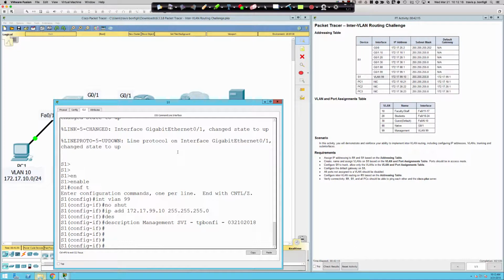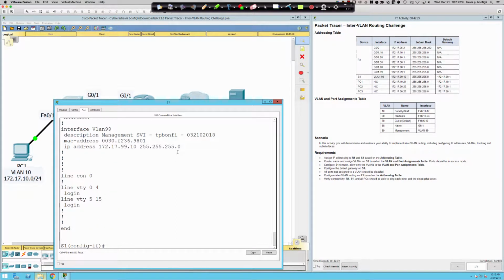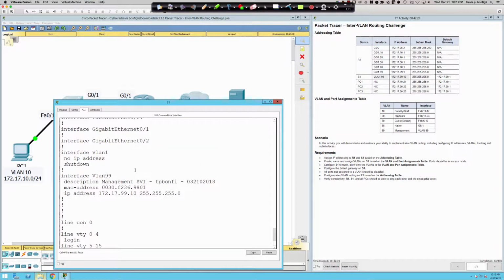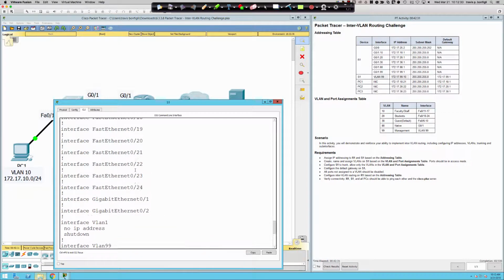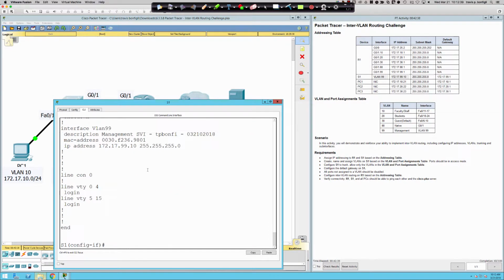Now, my question, and we'll see if we need an IP default gateway. My guess is that there's going to be a default gateway needed here on the switch. Let's do show run. I don't think it's configured. And so for management traffic right now, yeah, I'm almost positive we're going to need the IP default gateway. So I'm going to do that right now.